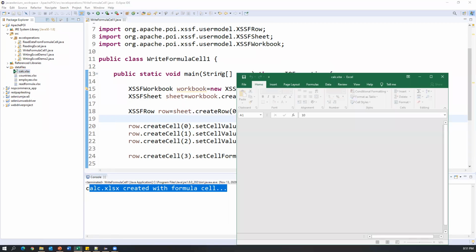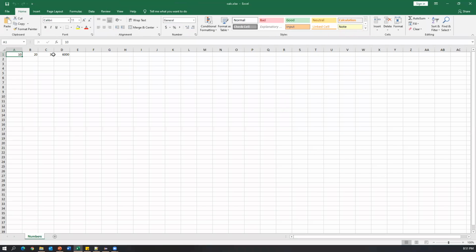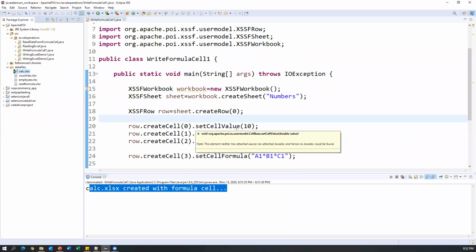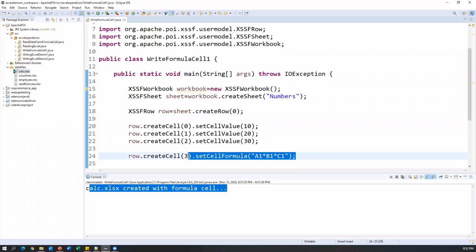Once you open the file, we can see the data here. So 10, 20, 30 we have written. This is a formula cell. You can just put the cursor there and see the formula applied: A1 into B1 into C1. So this is how we can create a formula cell through our Java program using Apache POI. Okay, now this is one way. Here we just created a new Excel sheet, wrote our own cells, and applied a formula on the cell.